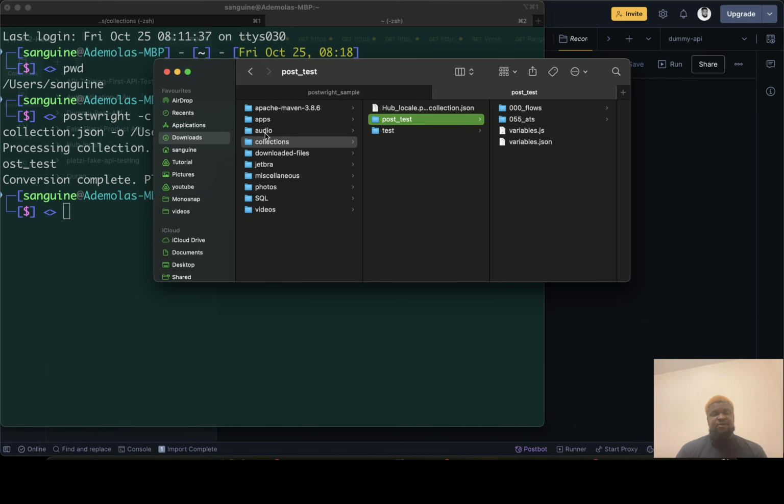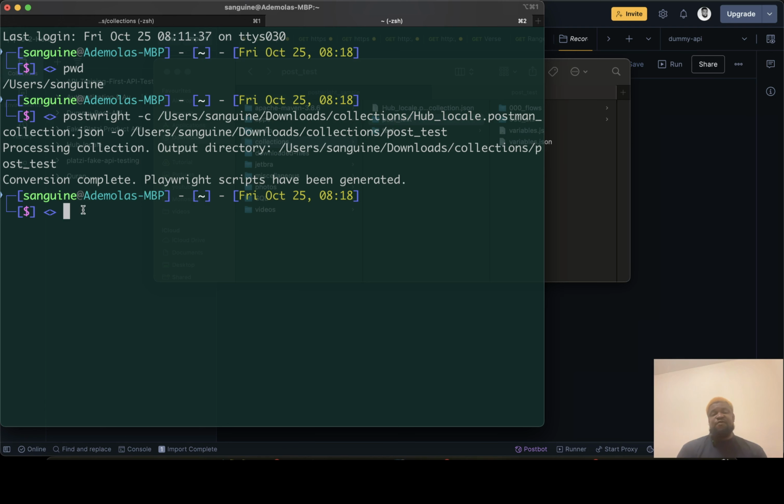So the flexibility of it is that you don't have to be in the location where the Postman collection has been saved. You can just call it from anywhere and the path will be resolved, and it will save anywhere that you also specify. It's that easy. So let us see what has been converted.